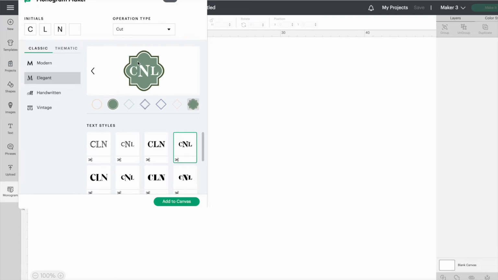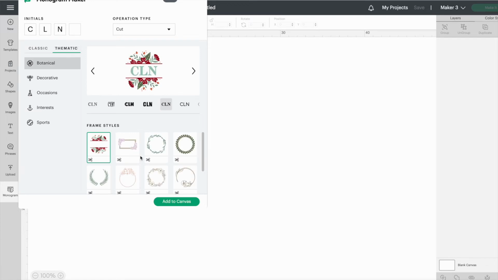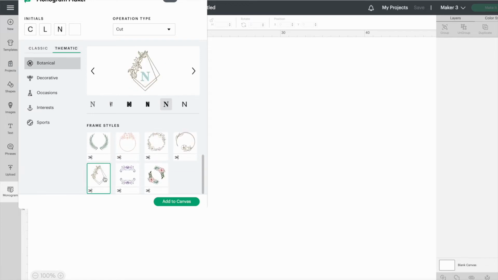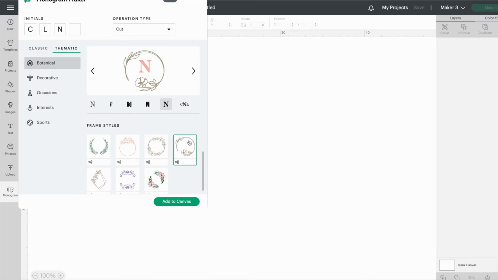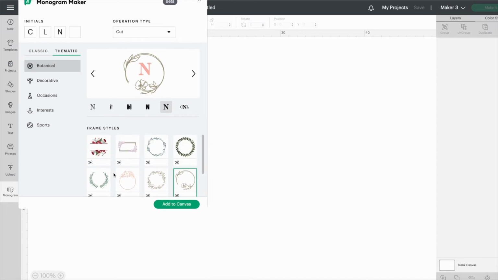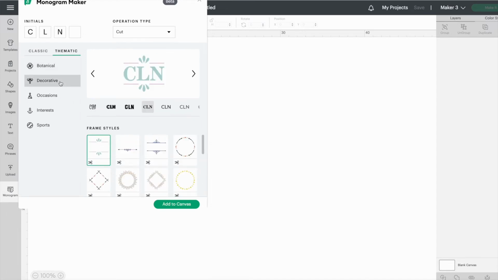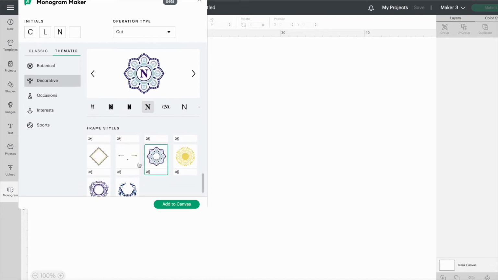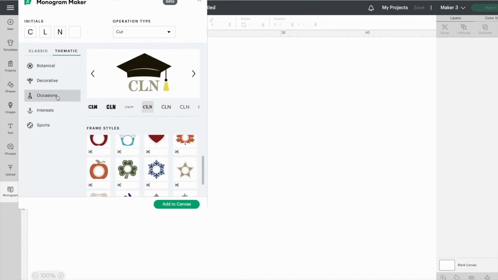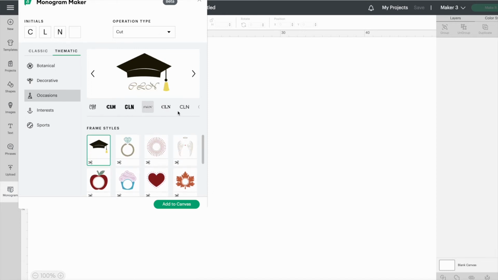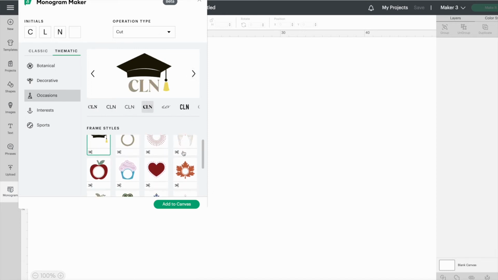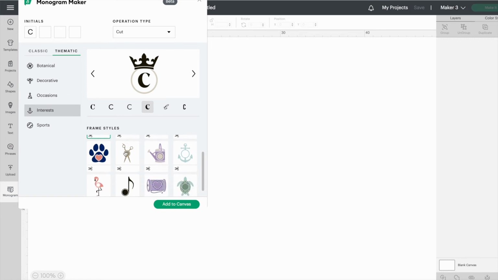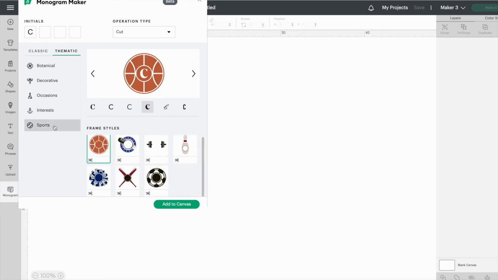There is another set of monograms to choose from. If you want to make it a bit fancier, try thematic. My favorites are the botanical and the decorative. There are also good options for occasions, interests, and sports.